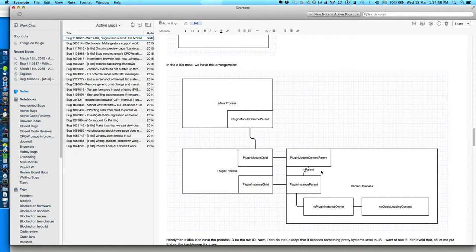Now, the problem that we're trying to solve is when the plugin process dies. Let's pretend we're in this configuration, so we're in E10S, and let's say that this plugin process just crashes. Something has gone wrong in our plugin. The way we detect that is that the PluginModuleChromeParent and the PluginModuleContentParent both get methods called on them called ActorDestroy. What that means is basically that these pipes that were being used to communicate with this process have unexpectedly closed.